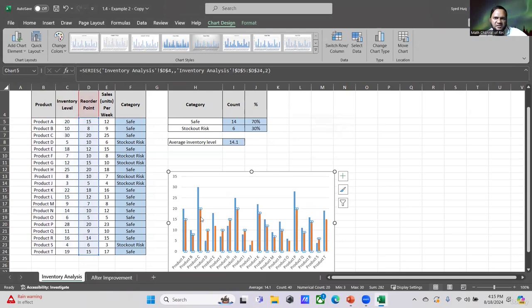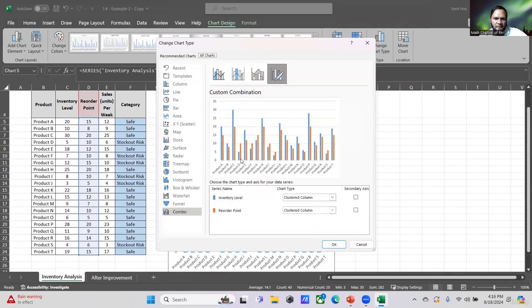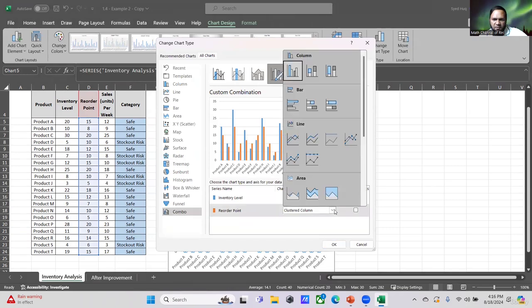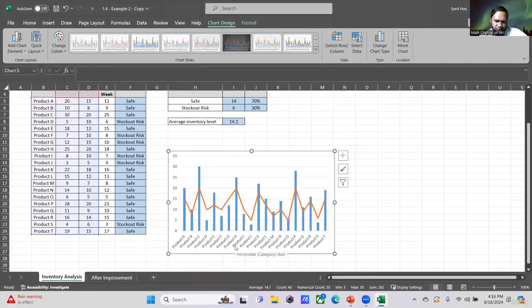What if I want to change it to a line graph? That can be done too. So first select the orange graph, go to change series type, and in the combo, select combo here. And for the reorder point, instead of clustered column, I want to represent it as a line graph. So this is the graph preview. It's done.